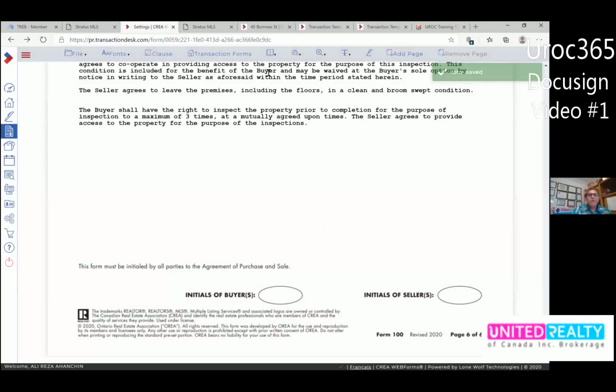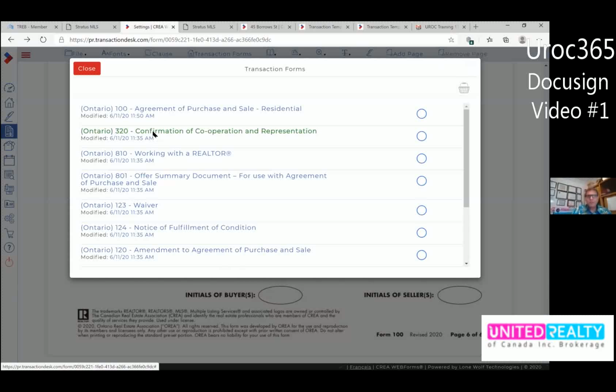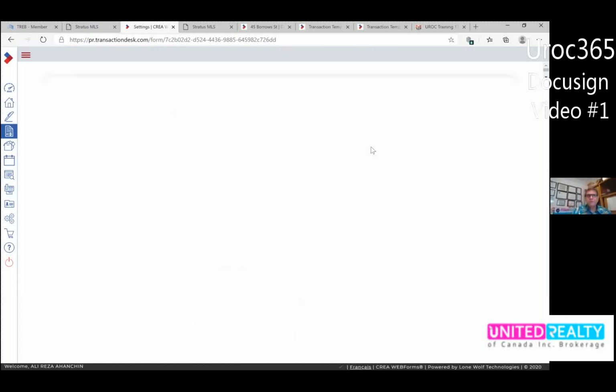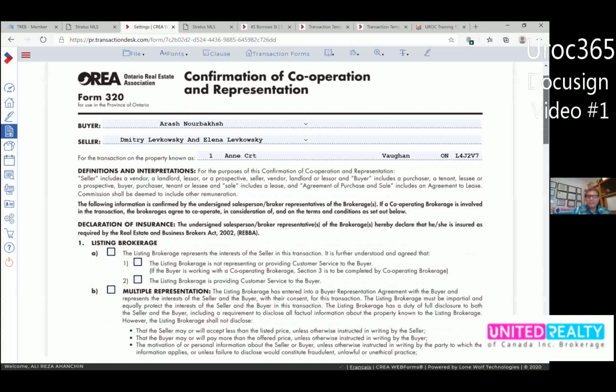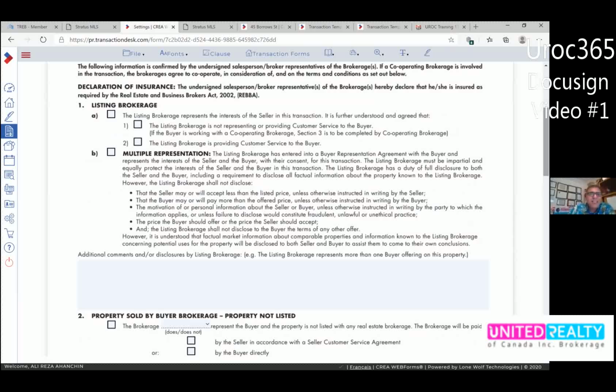Okay, now we go to another form, which is the Confirmation of Cooperation and Representation. Please be advised. I saw in one of the transactions of one of the agents, for the listing, the confirmation of cooperation and representation, that the agent by mistake just clicked on one of these. When you click on this, there are two options here.